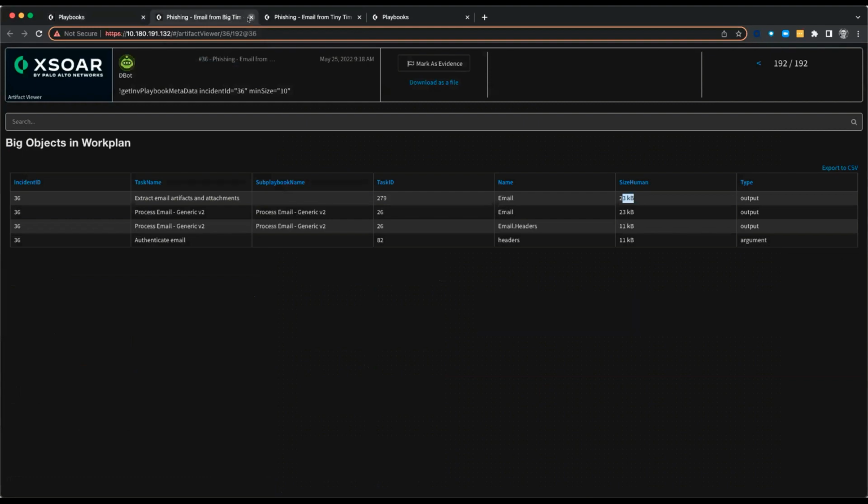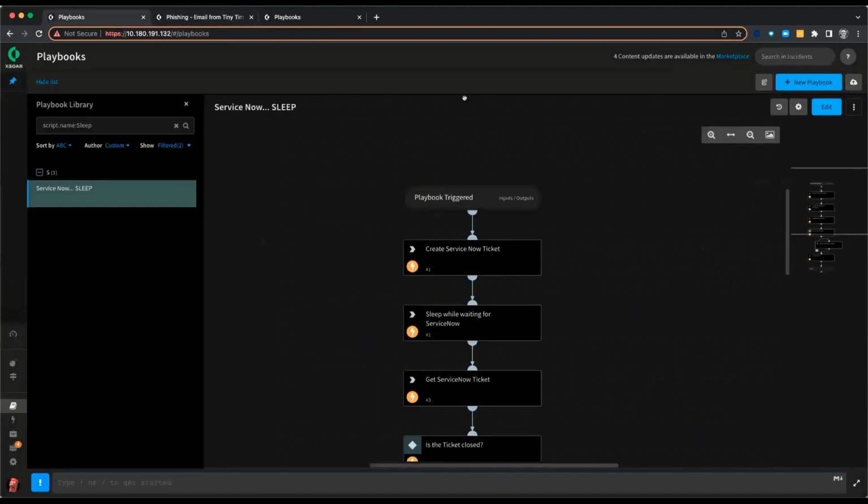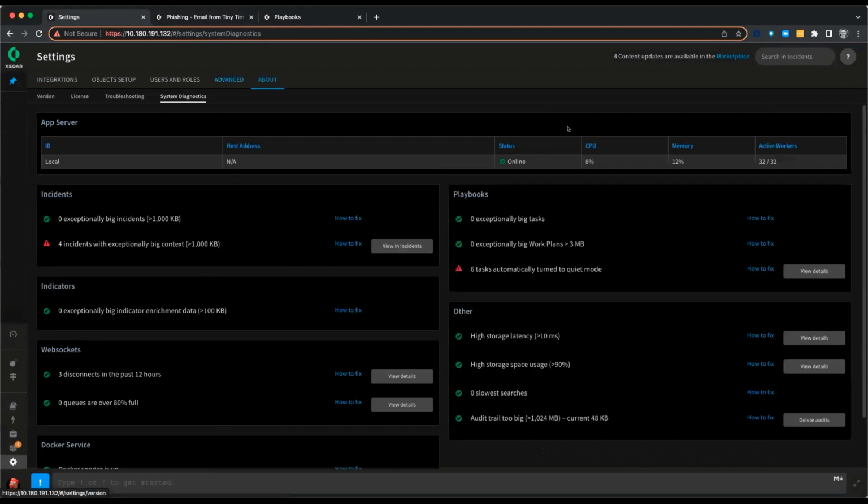If I get out of here and pivot over to my system diagnostics, we can see that every single one of my workers is currently consumed. This means that nothing will run in my XSOAR instance until a worker is freed up. Everything is queuing up behind it.